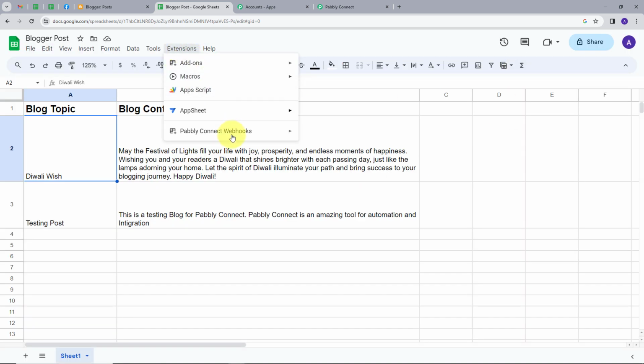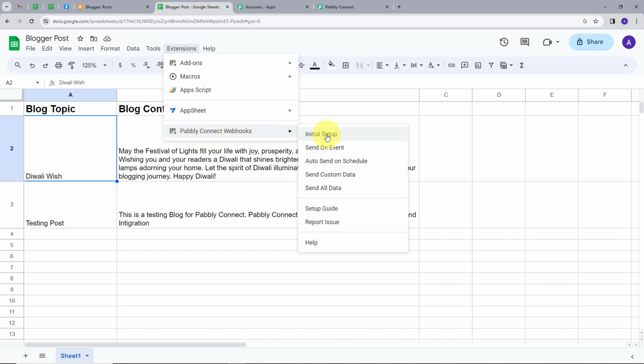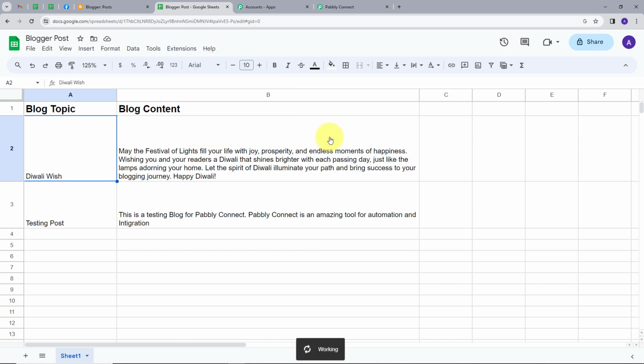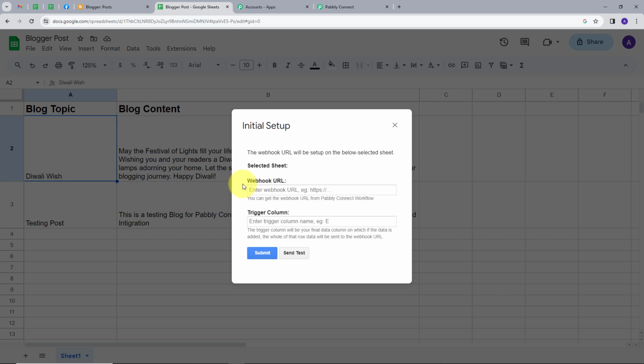I will go back to extensions and I will open this Pabbly Connect webhooks and I will click on initial setup. Here we have two options, webhook URL and trigger column. First, I will paste that webhook URL here and I have to give a trigger column. So what is the trigger column? The trigger column will be your final data column on which if the data is added, the whole of that row data will be sent to the webhook URL.